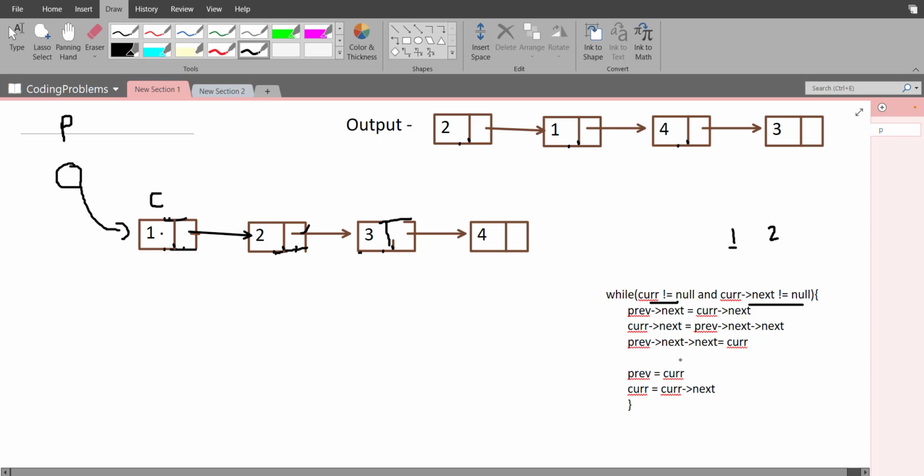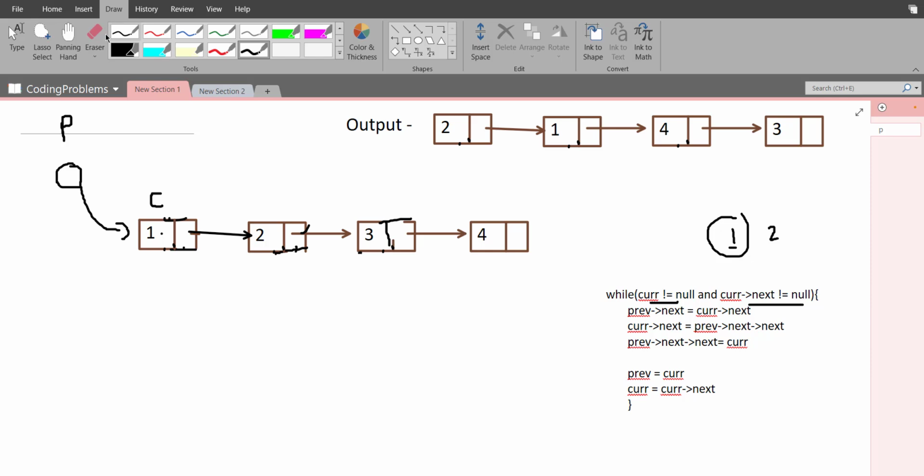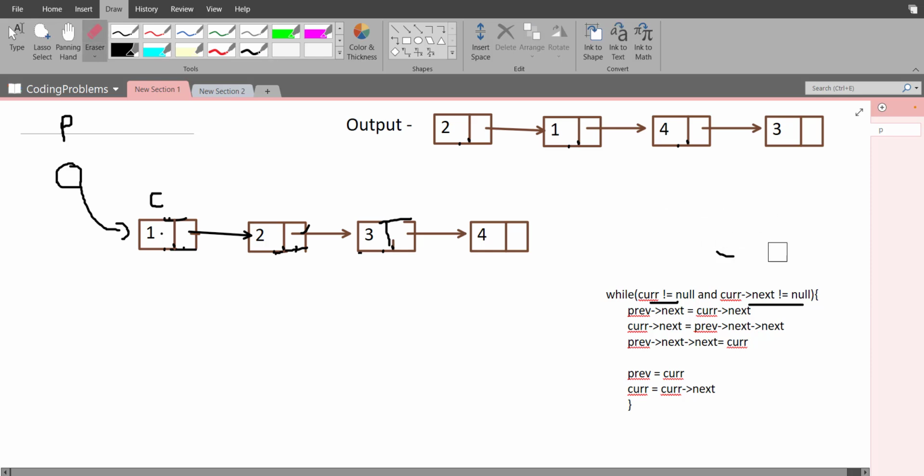So before writing this condition you will have to check if the head is null, then simply return the head. If head's next is also null, then also simply return the head. So if there is no element, then return head. If there is a single element, then also return the head, because we cannot swap a null element or we cannot swap a single element. So let's continue the dry run.